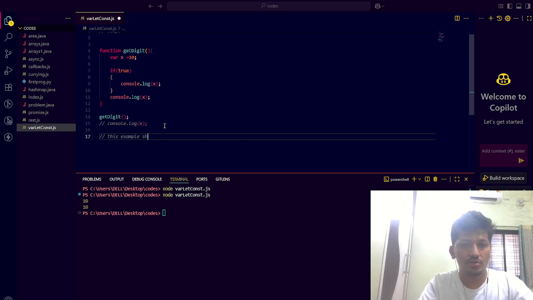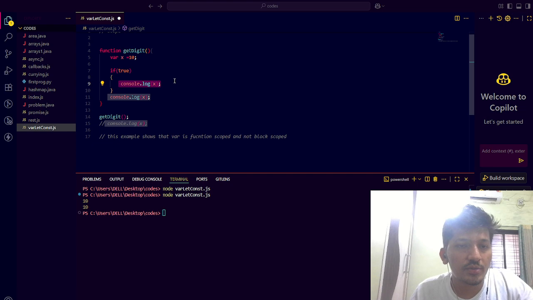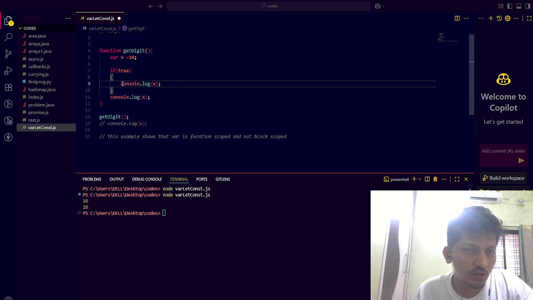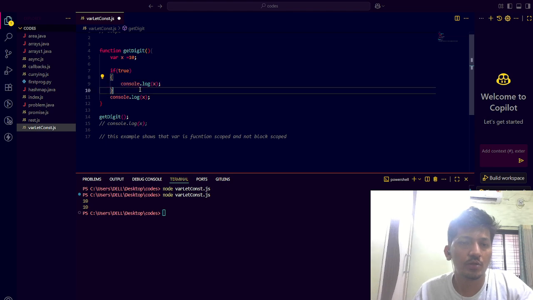This example shows that var is function scope, not block scope. Here it is accessible because of closure. This is an example of closure which I have already explained in another video. It is inside of this function also, that is why. So it comes in its lexical scope, and whatever is defined there can be accessed here. But this is not the same for let.